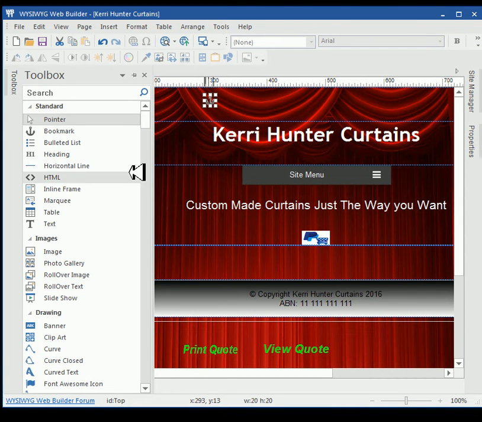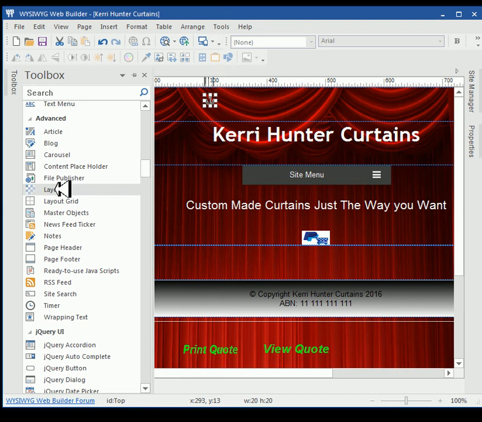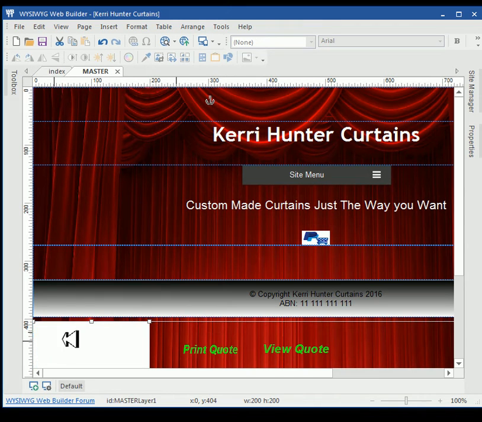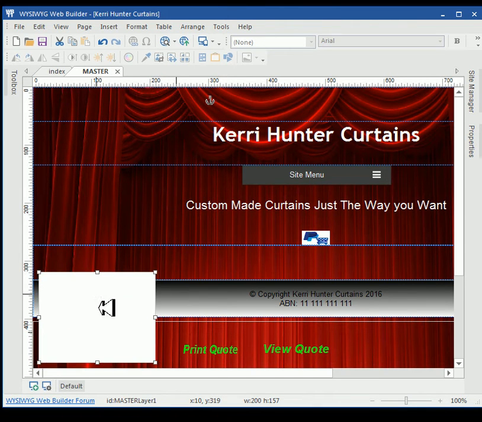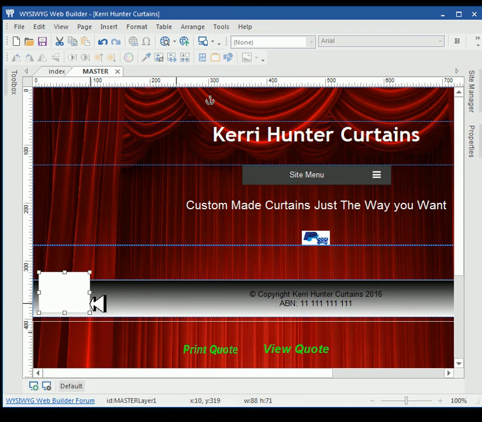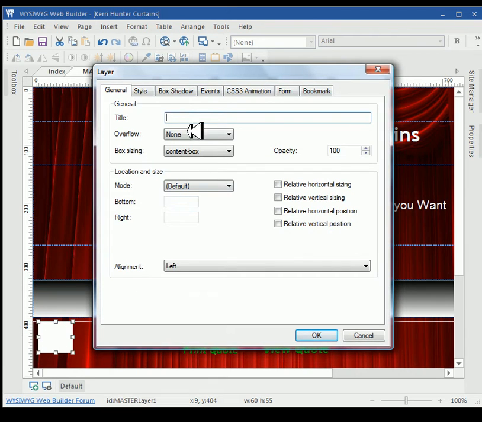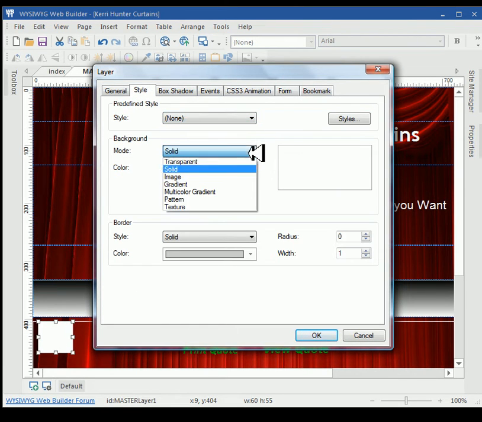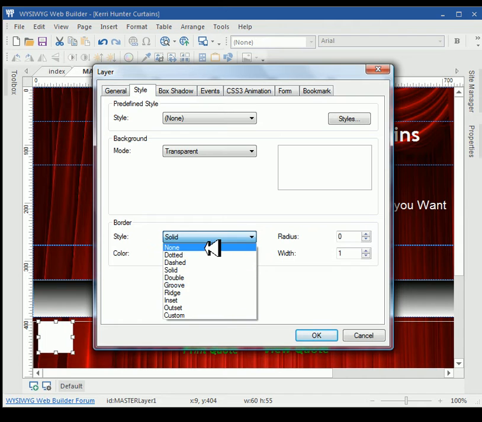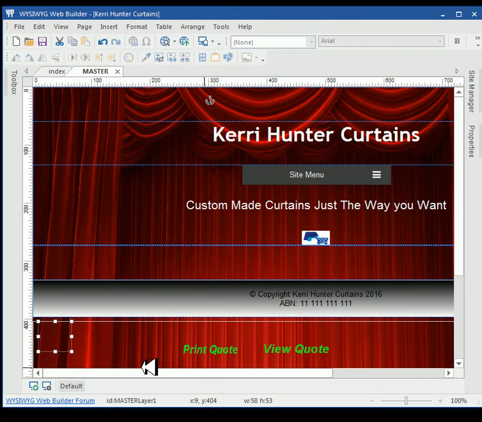Come over and grab a layer. Shrink it. I think the size for a decent layer was 60 by 55. That makes it about square. Make it transparent. Transparent border. Oh no, I don't want a border, so none. Okay.